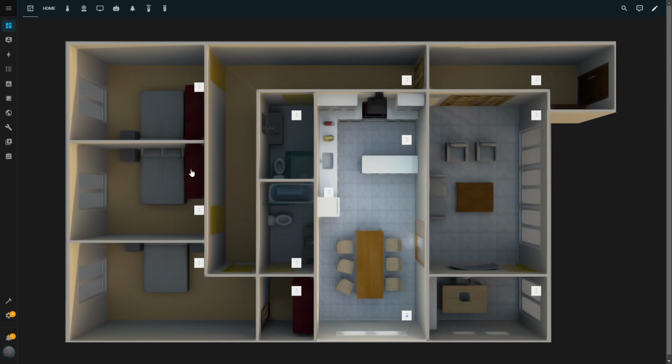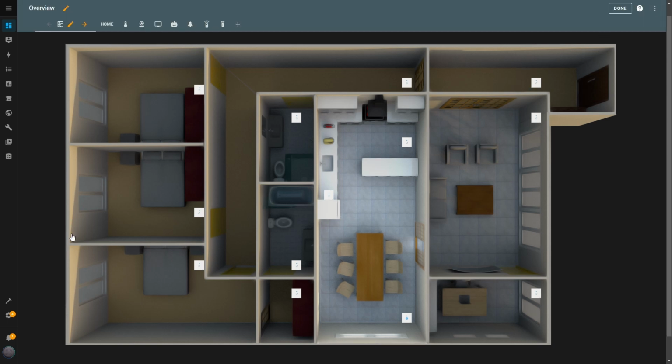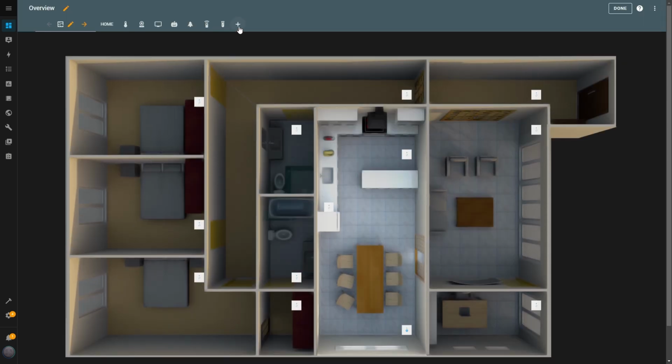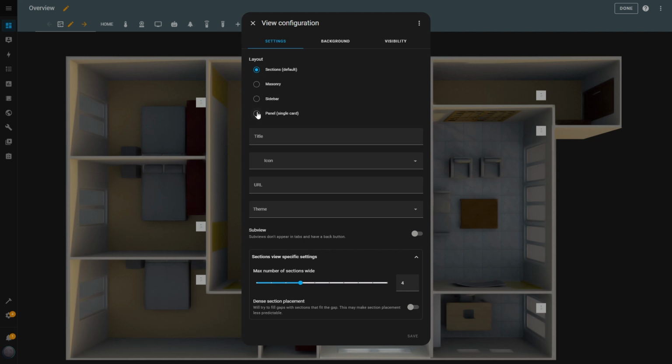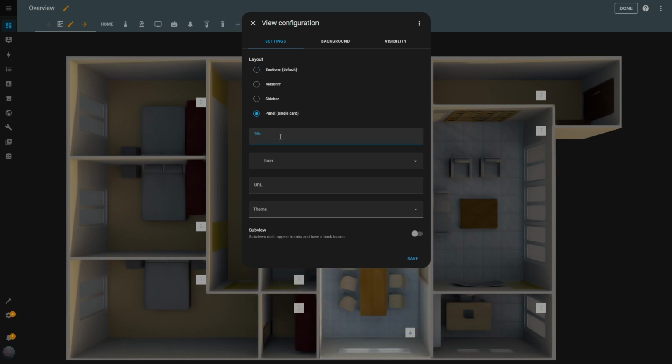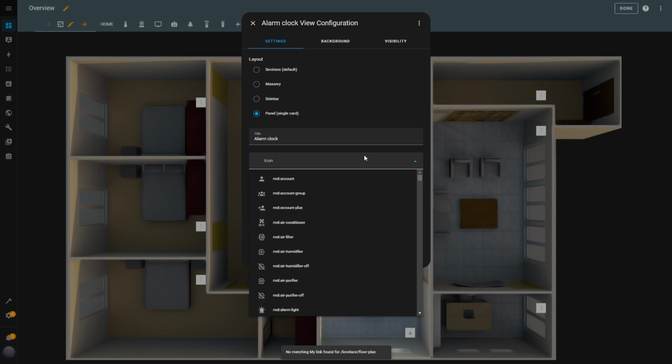Now let's start building the alarm clock. To begin, I'll go to the dashboard screen and click the Edit button at the top right. It's the pencil icon. Then I'll click the plus icon to add a new view. In the view pop-up, I'll select Panel Mode and name it Alarm Clock. I'll also pick an alarm clock icon for the view. Once that's set, I'll hit Save.